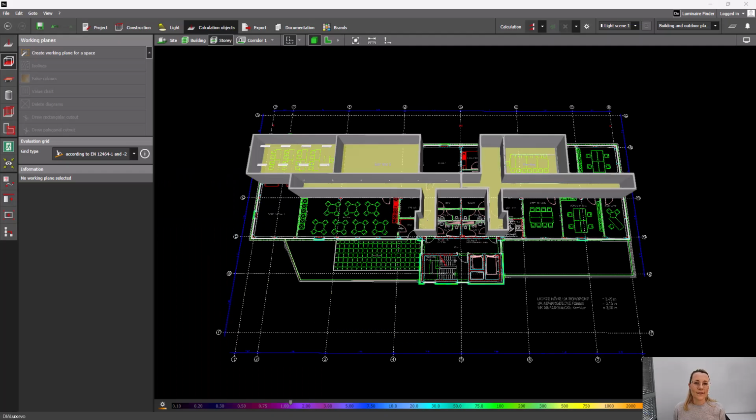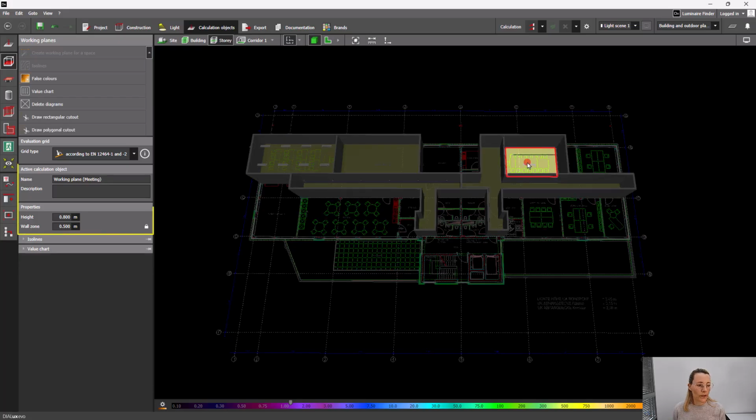The lighting design is finished. Now let's get started with the calculation. For the short overview, I'm in the Calculation Objects mode in the second tool for the working planes. Maybe you want to check again the details for a working plane.